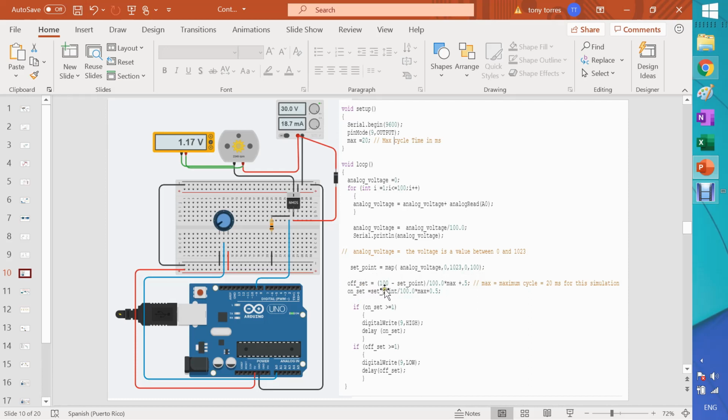For example, from the 20 milliseconds that I have, what is the fraction that has to be off, or what is the fraction that has to be on, based on this percentage? For example, if I set fully on 100%, when you do this 100 minus 100, that will be 0. So the off time will be 0 from that 20 milliseconds. The 0.5 here is to ensure that I do a little bit of floating math on this side, but at the end I end up with an integer.